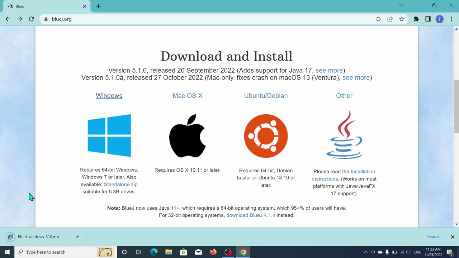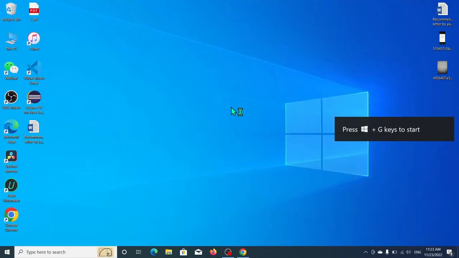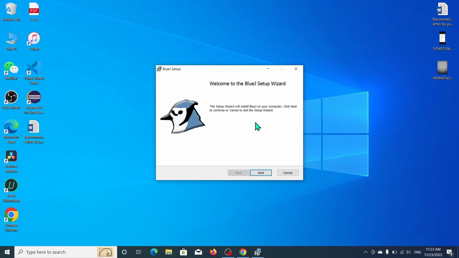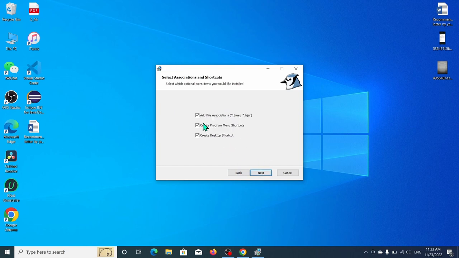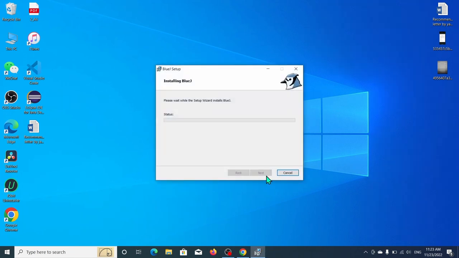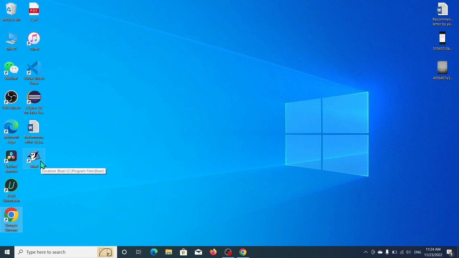Okay, finally you can see the download has completed, so double click on here, and after that you can see it's already open. So just click on next and again on next, and all marks are okay, then click on next and again next, and finally install. So just wait for it to complete. You can see the process has started. So that's finished, and now you can see BlueJ is already installed on your PC.